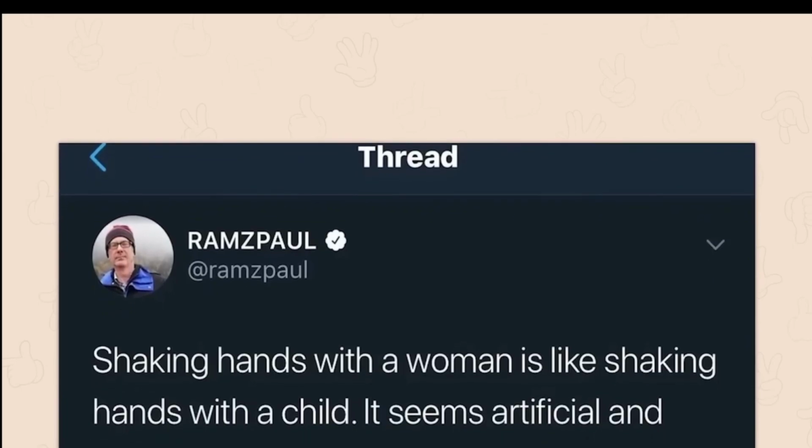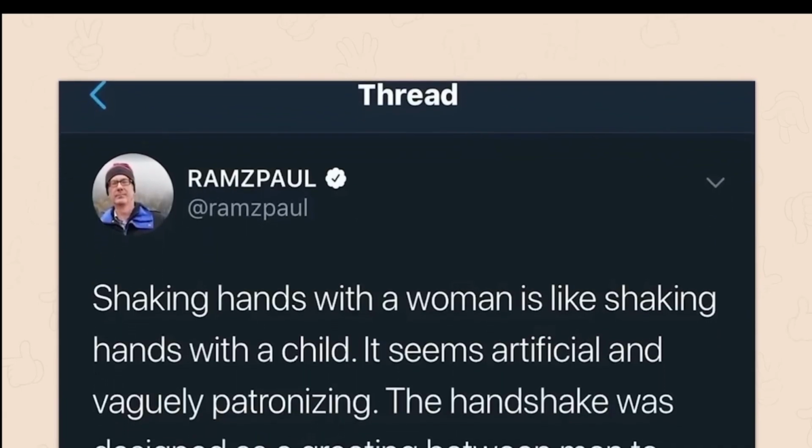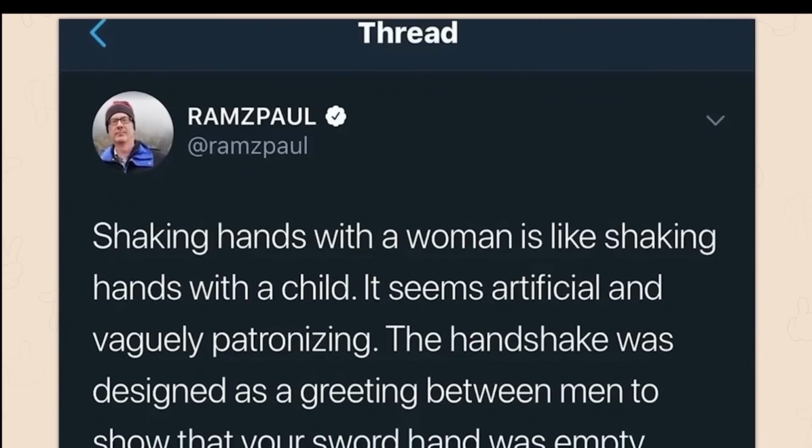Shaking hands with a woman is like shaking hands with a child. It seems artificial and vaguely patronizing. The handshake was designed as a greeting between men.